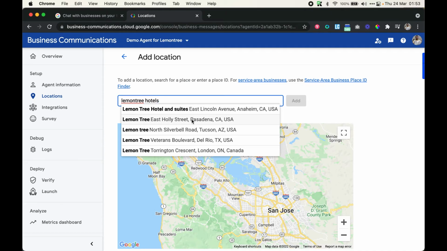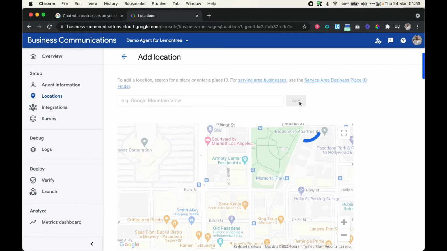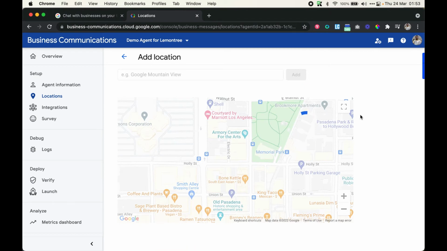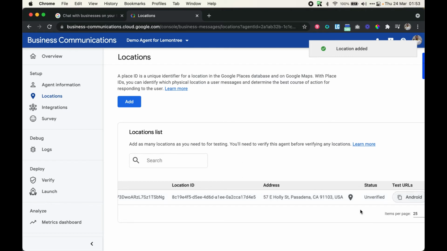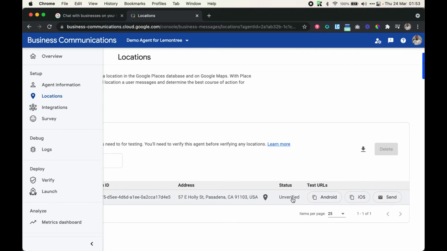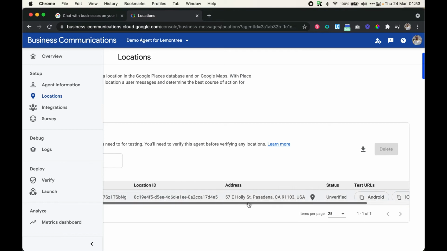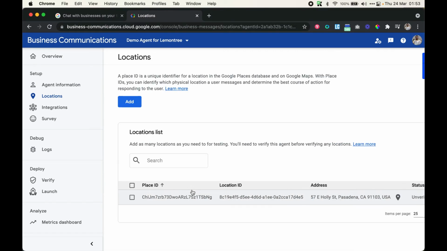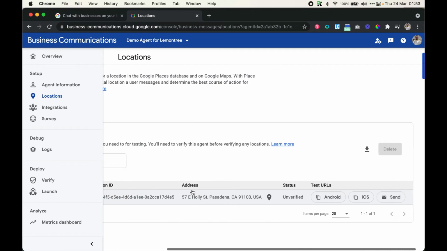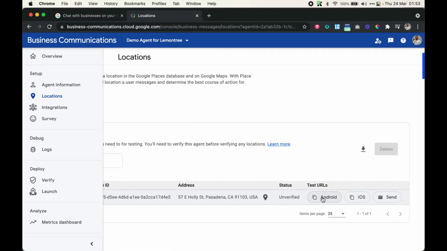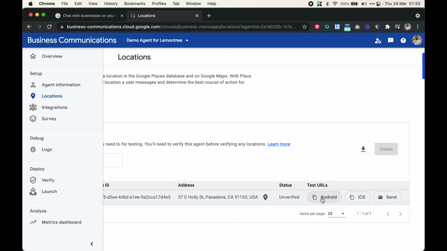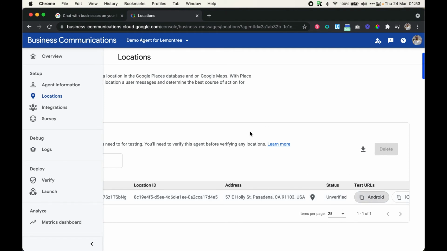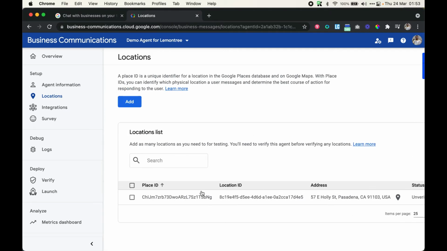Just search for anything. Let's say this one, and add. So I just added this particular location, and what will happen is if someone searches for this particular Lemon Tree Hotel, then this chat pop-up window will appear, this chat option will appear. So here are some test URLs also, and what we need to do is open this URL on an Android device, because it doesn't work on web pages, it works only on Android devices.